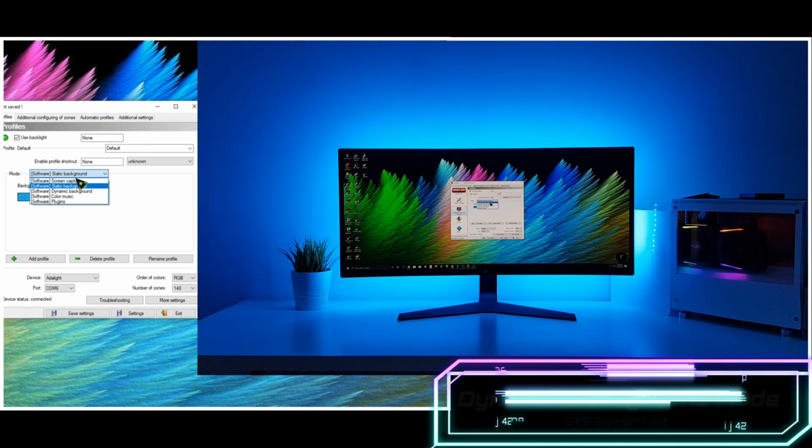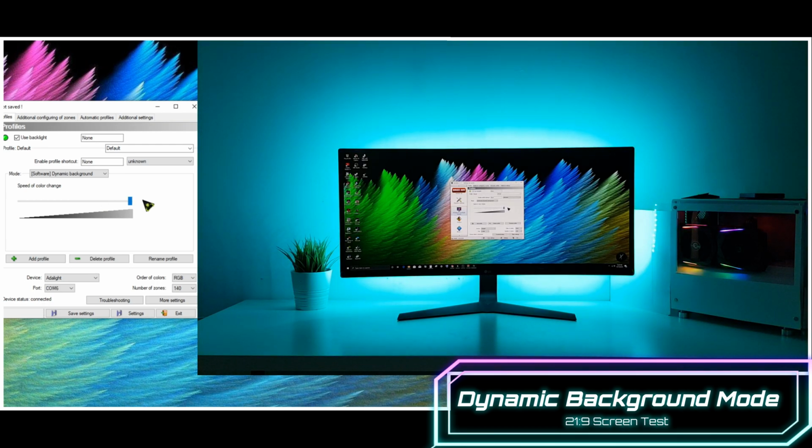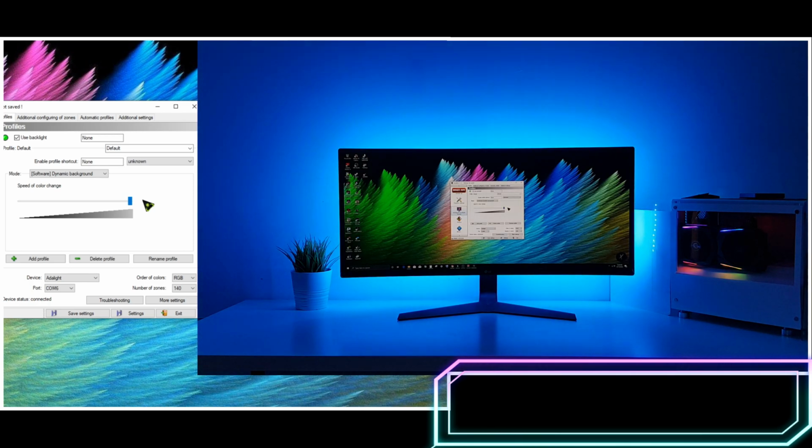Dynamic background mode will give you random colors. It will constantly change, depending on your speed preference. If you scroll to the left, the shifting of colors is slow, but if you move it to the right, it will shift to different colors at intervals of seconds.